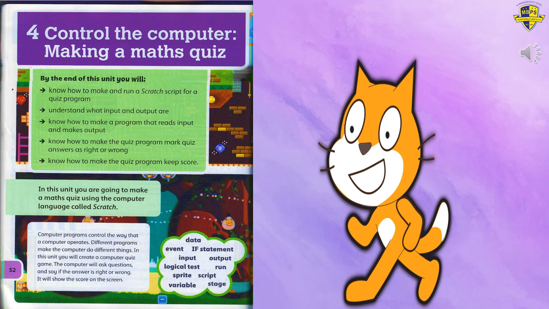By the end of this unit, you will, number 1, know how to make and run a Scratch script for a quiz program. This is the first point that we are going to focus on today in lesson 4.1. In this unit, you are going to make a math quiz using the computer language called Scratch. We are going to use Scratch software that uses the Scratch programming language that we already discussed in our last ICT theory session.